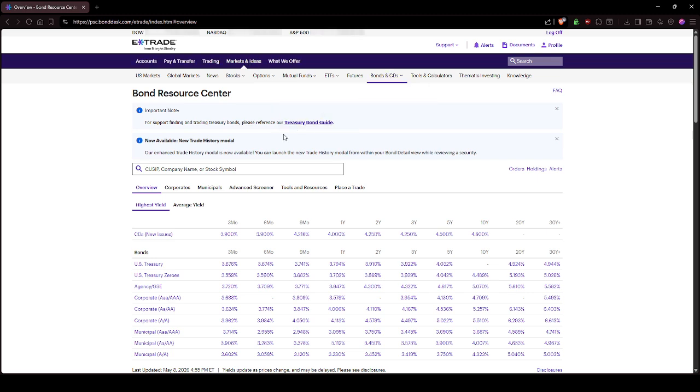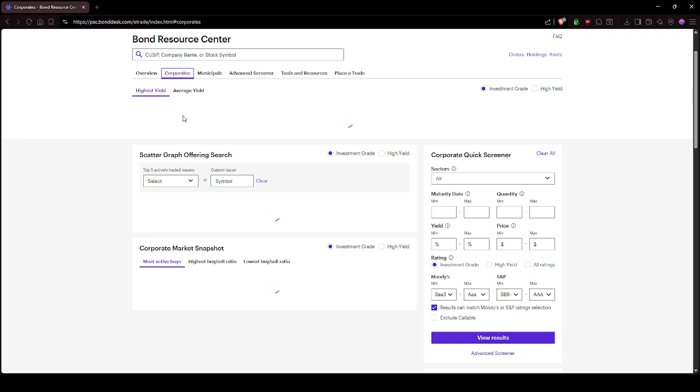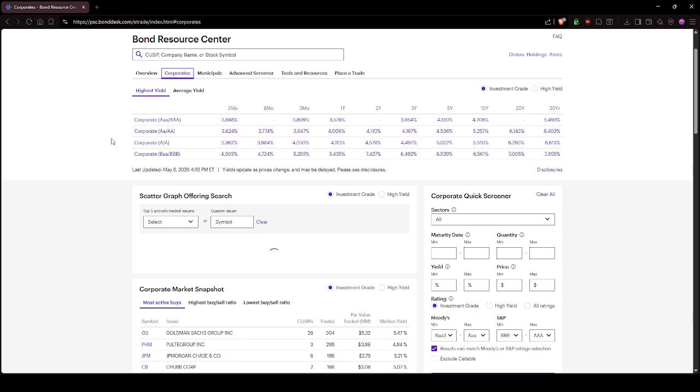Once you are logged in, navigate to the bond trading section. This can usually be found under the Markets tab or Fixed Income menu. Within this section, you will find options for viewing different types of bonds. Use the search tool to find specific corporate bonds. You can filter your search based on criteria such as issuer, yield, credit quality, and maturity date to help you find bonds that meet your investment goals.